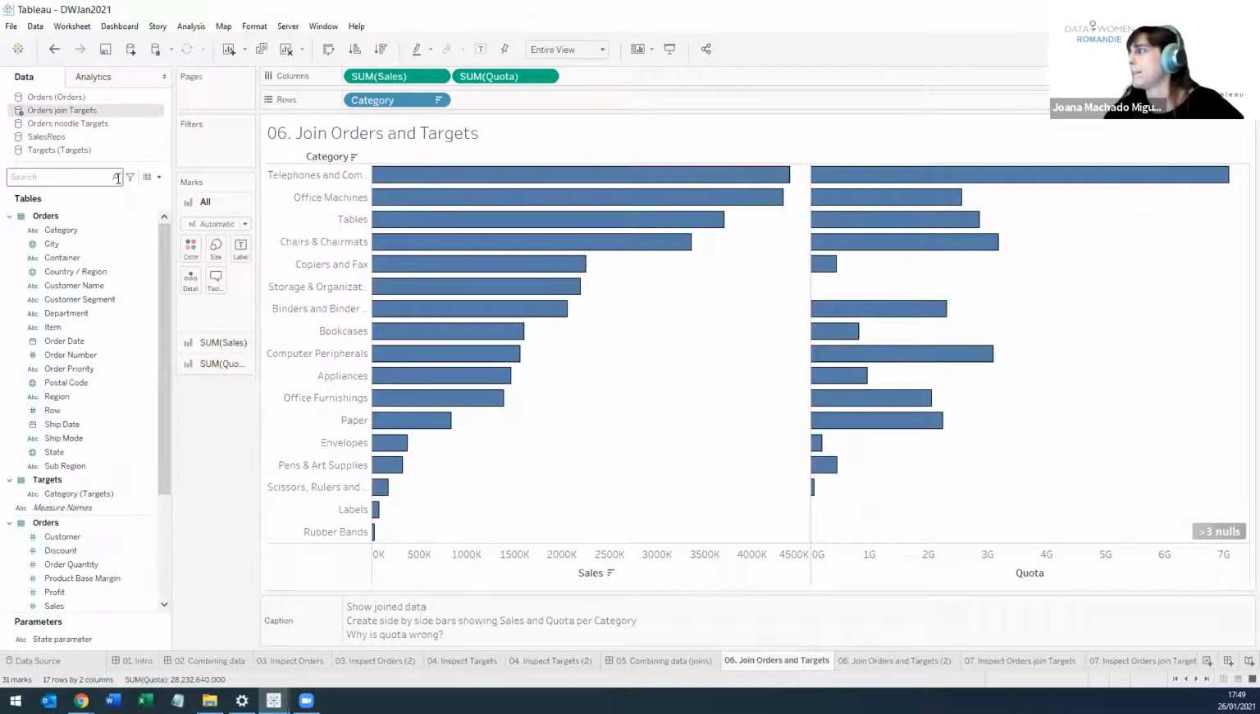Right now they're shown side by side, but something already looks quite weird. Have a look at the axis here. It goes up to 7 billion. And if you remember, our quota for appliances was 1.1 million, but now I see basically almost 1 billion. So what's happening here? Clearly something doesn't look right.